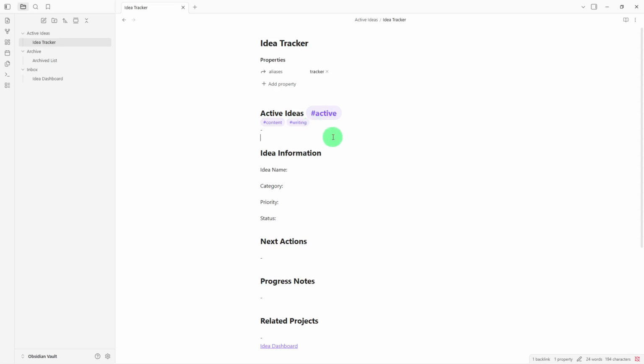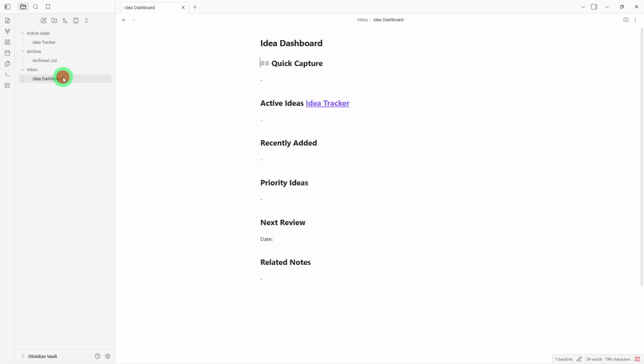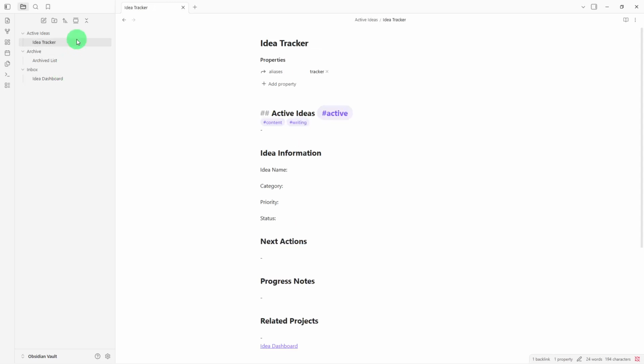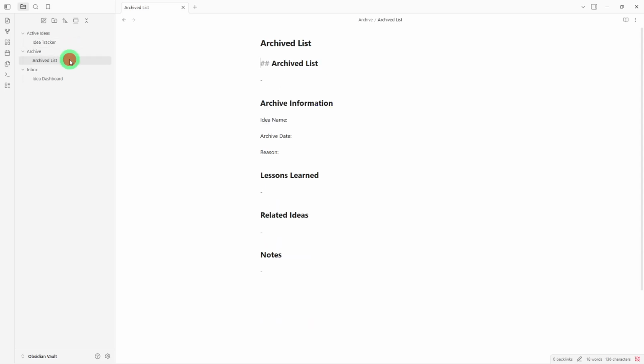Now, string all these pieces into a simple workflow. Every new idea goes into the inbox folder raw. Once a week, or whenever you have a few minutes, open your idea dashboard and review the quick capture list. Move the most promising ideas into the active ideas folder and add them to the idea tracker with a priority and status. Develop them, link them to other notes, and update their properties as they evolve. When an idea is done or stalled, move it to the archive folder and log the reason in the archived ideas note. That is the whole loop.